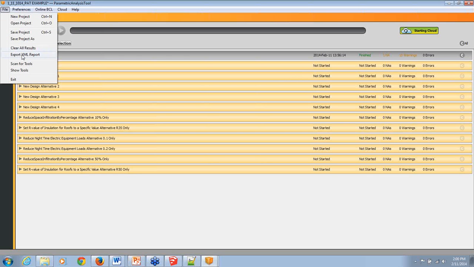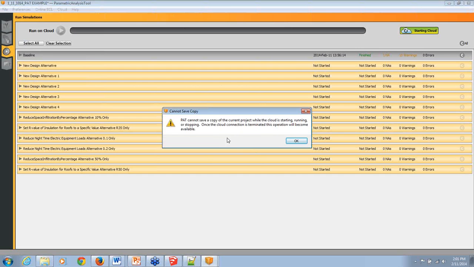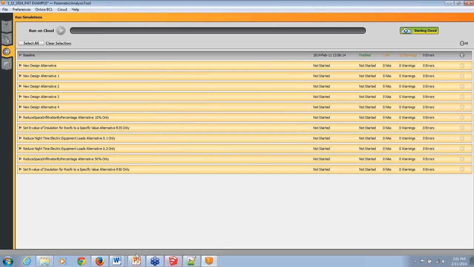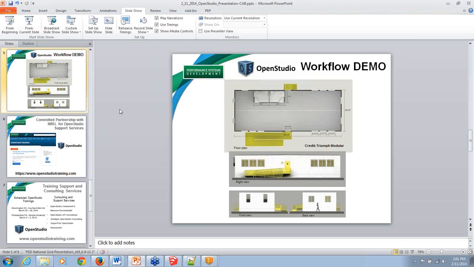Within PAT, that's the key right there. You can export XML reports after this is all done, and you'll get a single XML file that contains the results for whatever is in this OSP file. So now we're not in OSM anymore. This is an OSP file. And again, we're not going to be able to mess with this while the cloud is coming up. But that's a simple demonstration of the cloud in action.